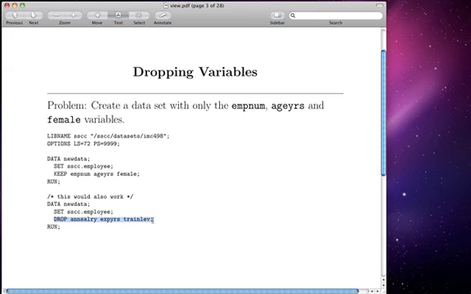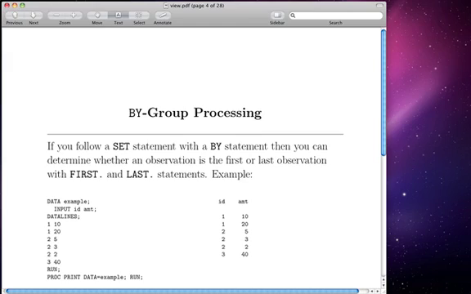So it doesn't really matter, but I tend to use the one that's easiest for me. Let's go into by group processing.